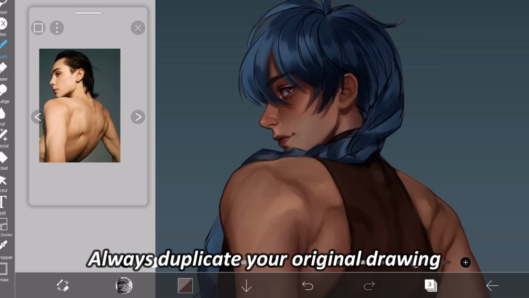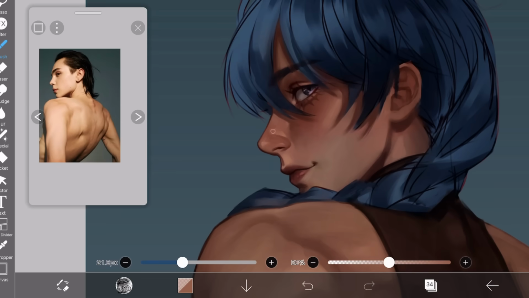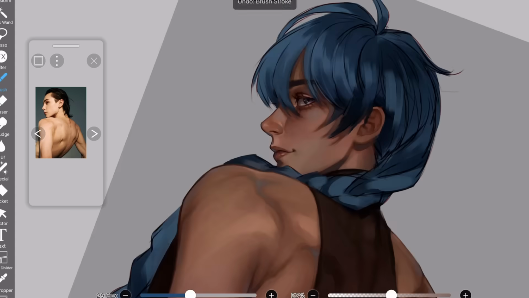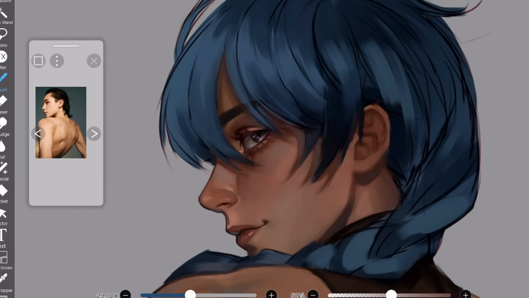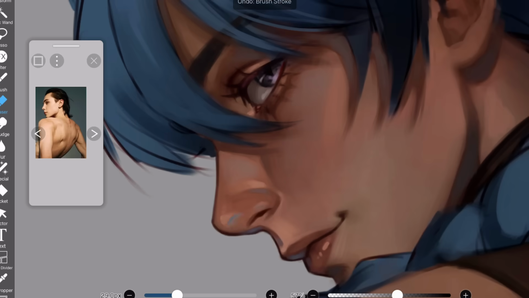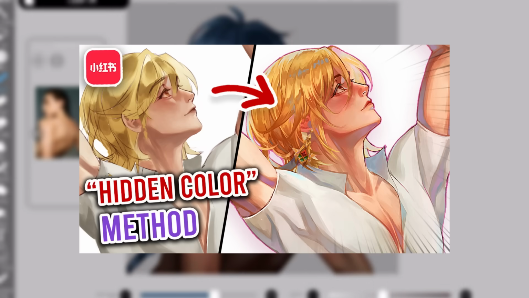Always duplicate your original drawing. If you notice the dark shadows become really dark, almost pure black, stop immediately and undo. I will fix the contrast later. For now, I will try to soften the harsh shadows with hidden colors. This is also a method I learned from Xiaohongshu and I made a video about it. You can check that out.